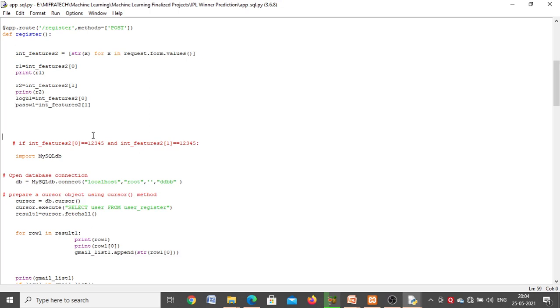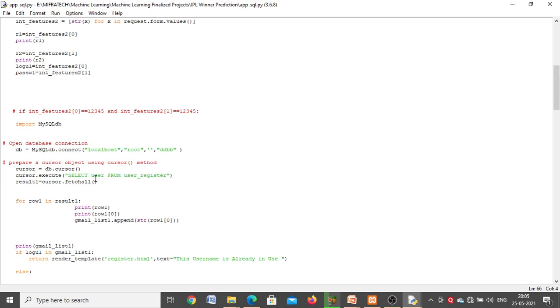Now I have to connect my database. So import MySQLdb, MySQLdb.connect, localhost I am connecting, username root I am giving, and password empty. The name of the database is ddbb. Finally it will connect to my database, and I will store it in a variable db. If you want to fetch any data from the database, you have to create a cursor. So I am creating db.cursor and storing it in a variable cursor.